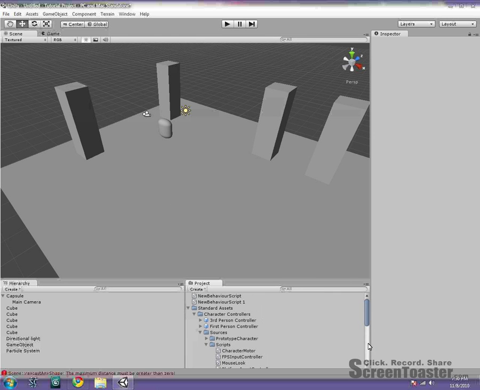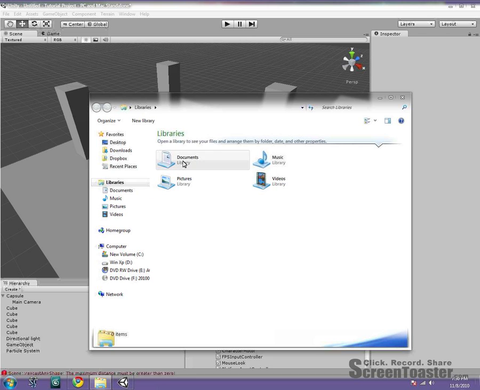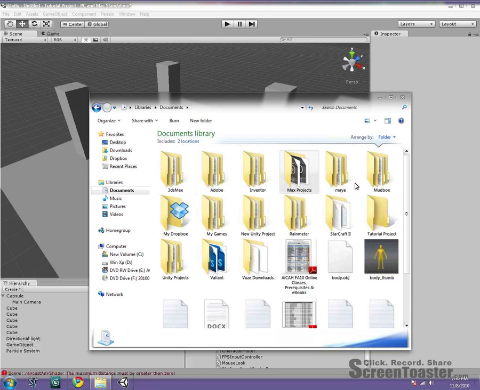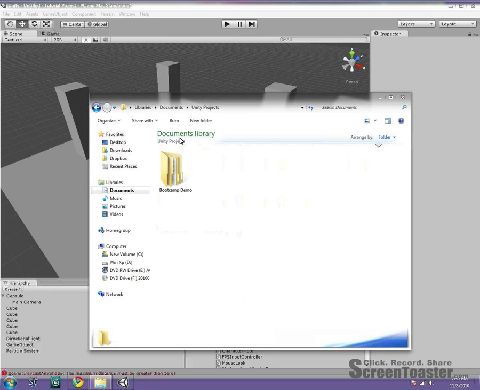So you can actually go to your documents. It's going to be different for everybody, I believe, but for the most part, I think usually it installs it under your documents, Unity projects. When you save your project, you'll have your project there. This is just the bootcamp demo that comes with it, but you can kind of get an idea of where to find all this stuff.